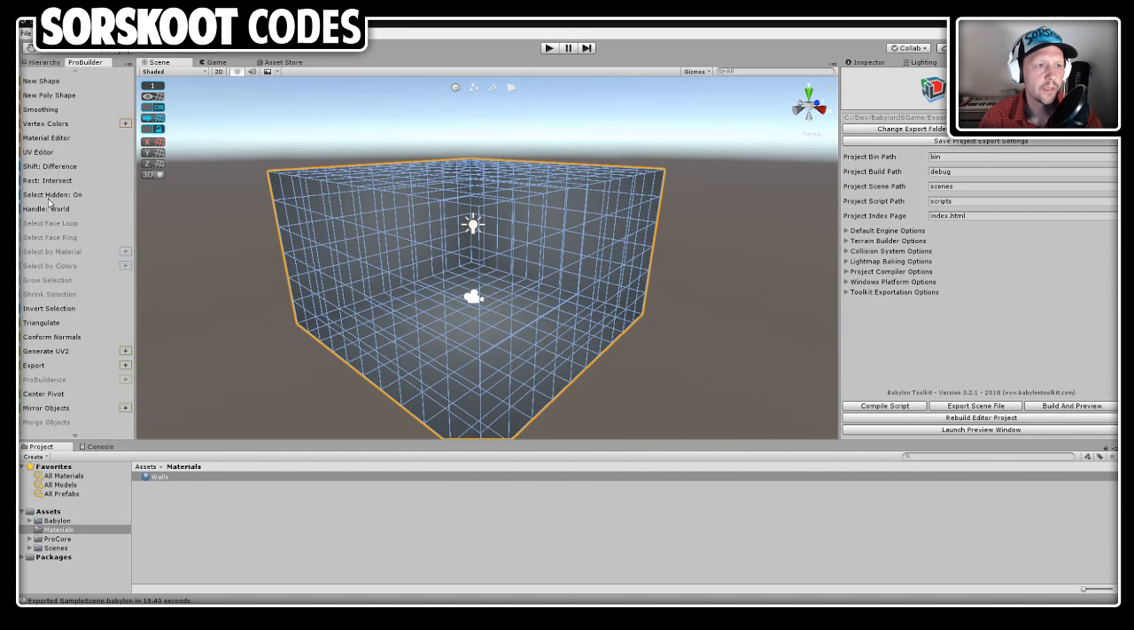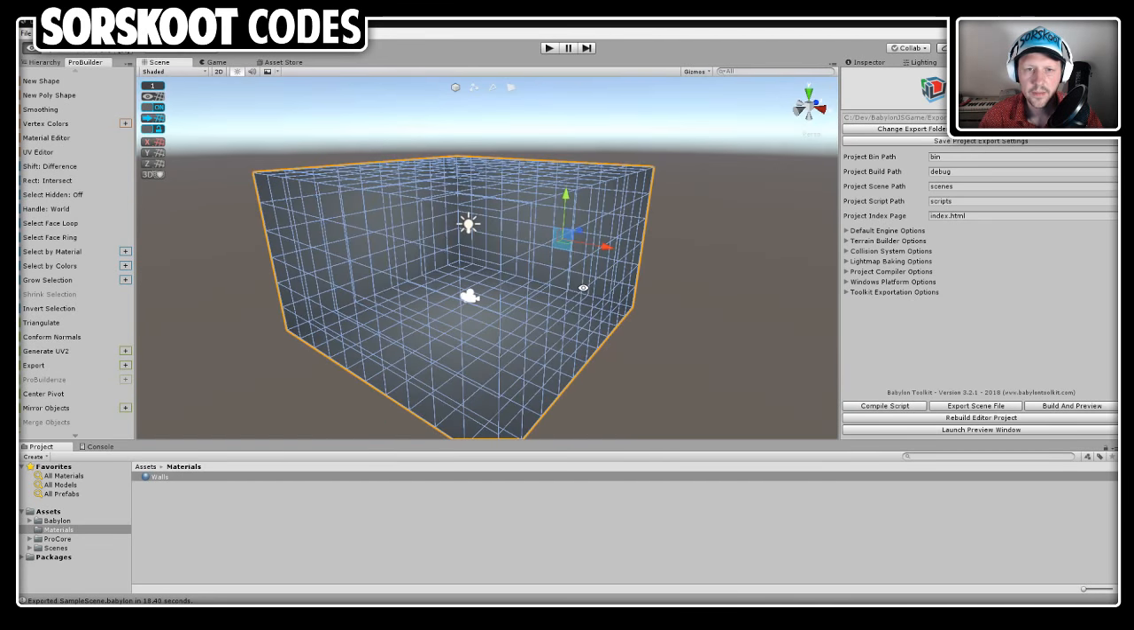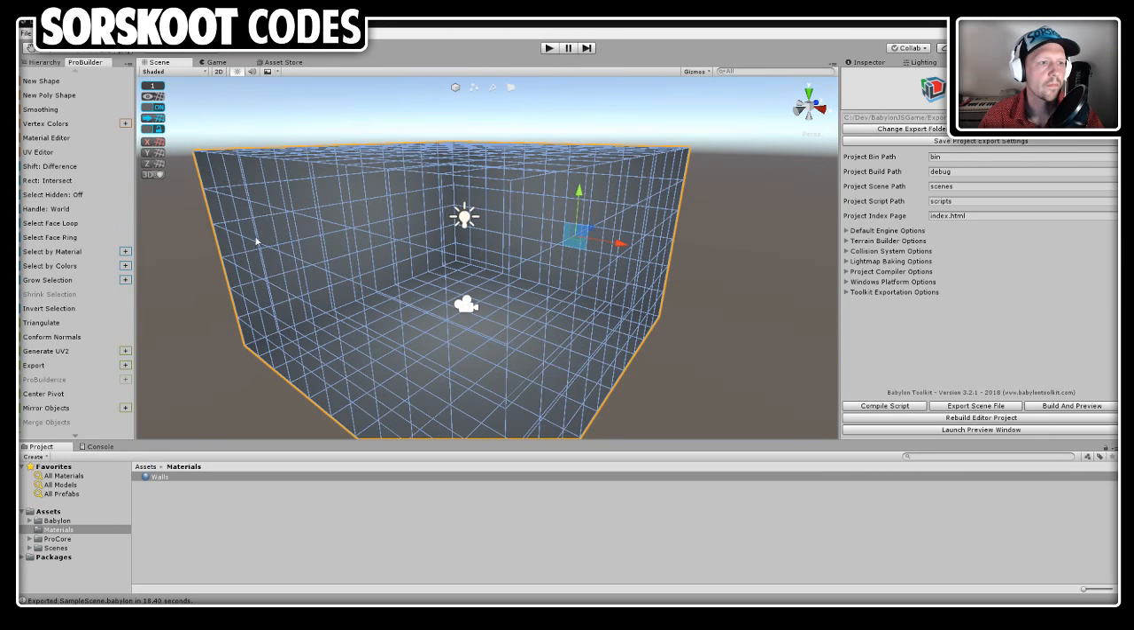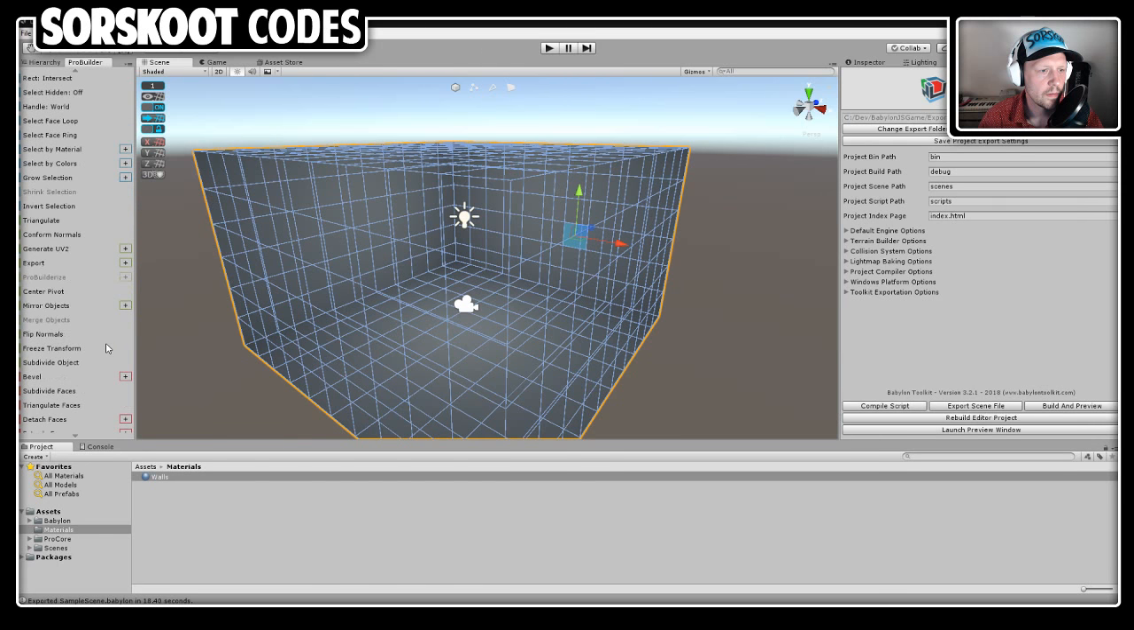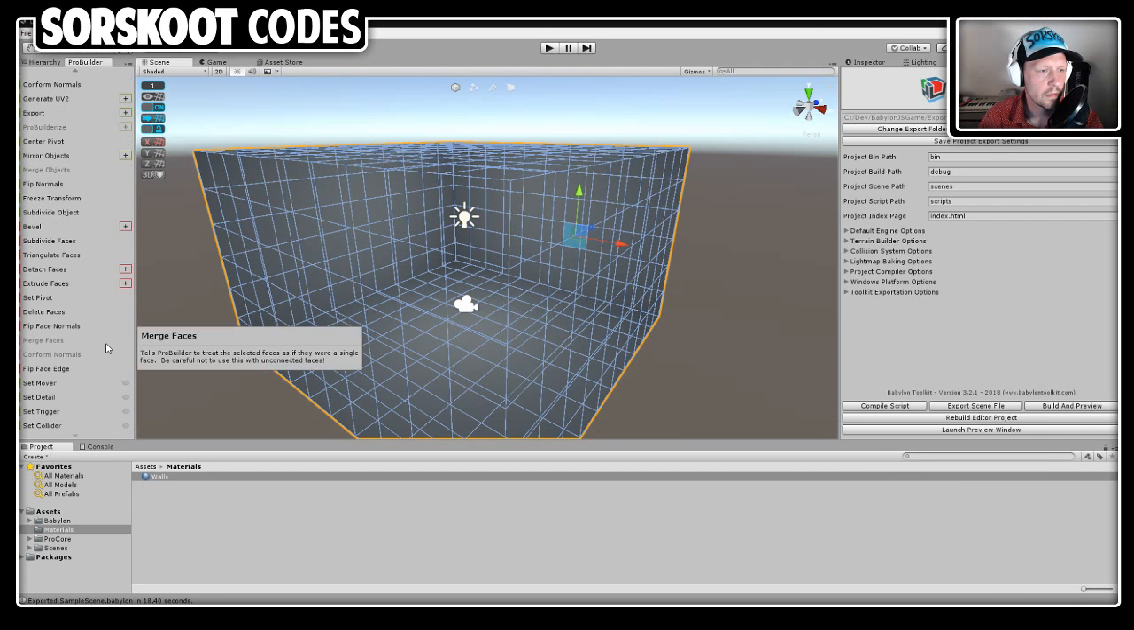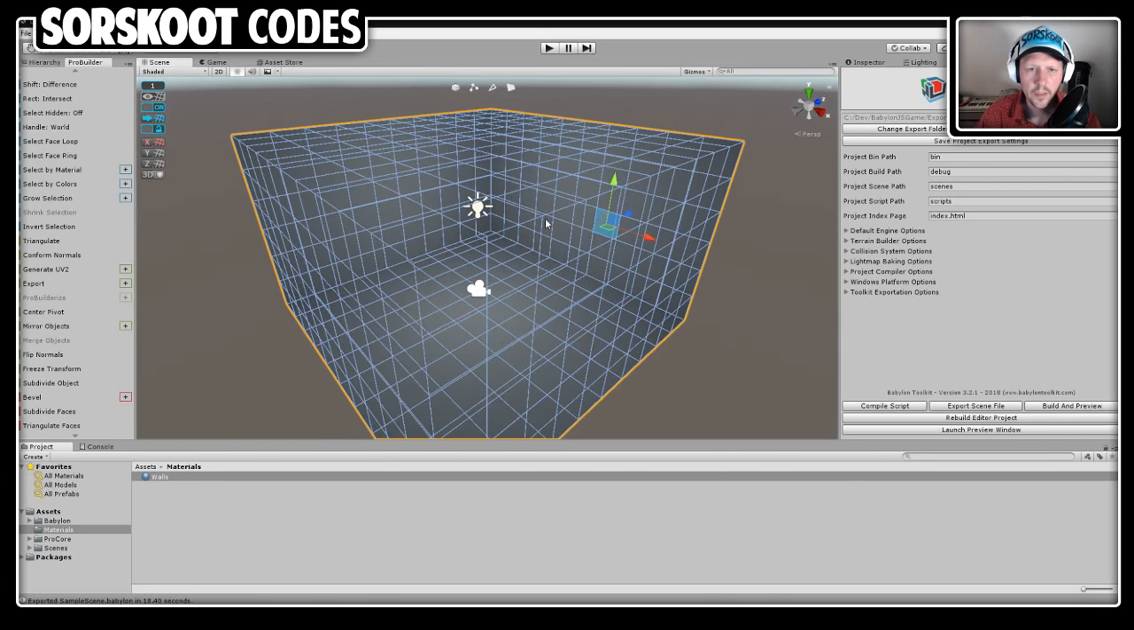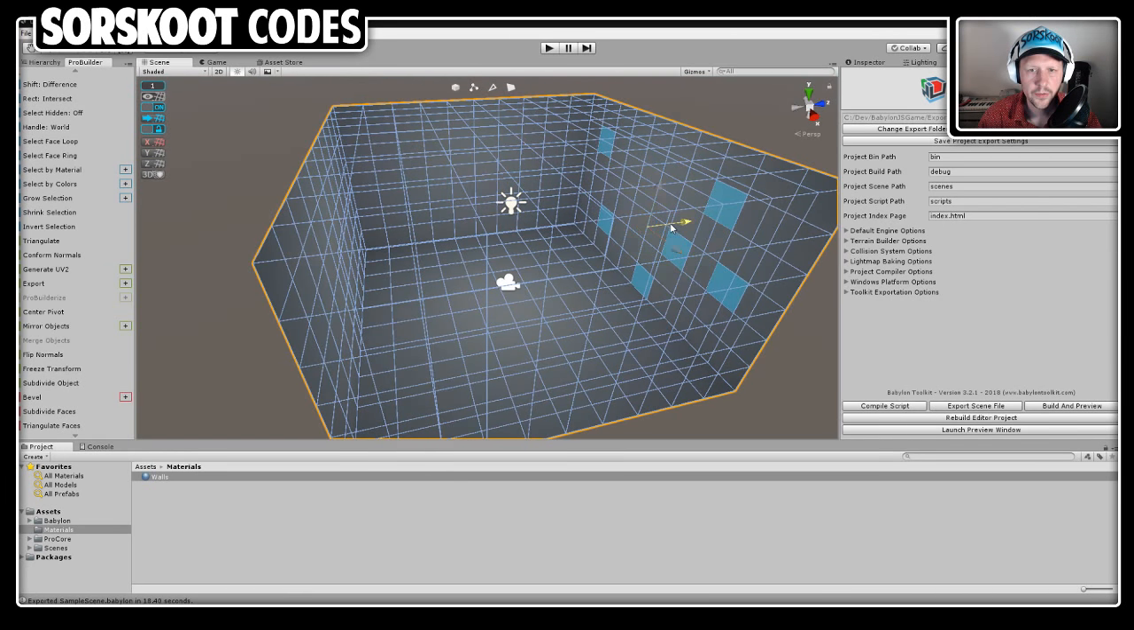I should disable select hidden again, so I do not select faces in which I look at the back. I wonder if I can disable the wireframe or the back-facing wireframe or something. No, I can't. Whatever, it doesn't really matter. I'm just going to select a couple of faces and extrude those inward.